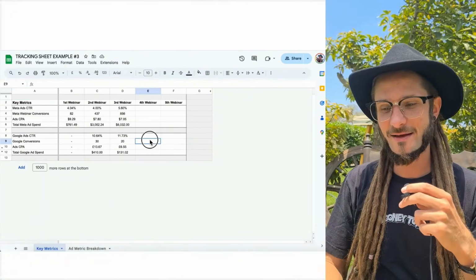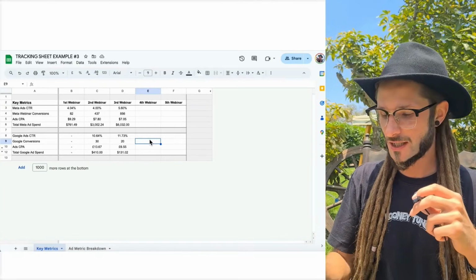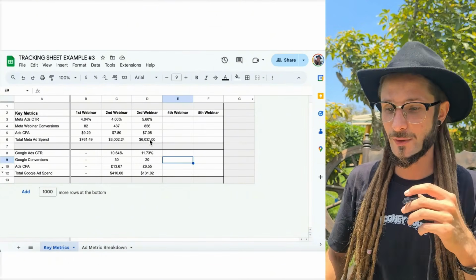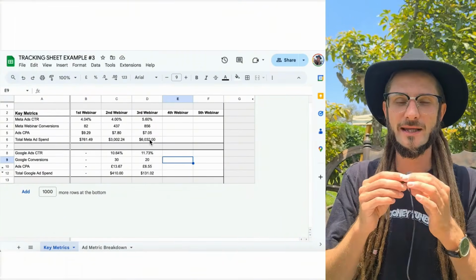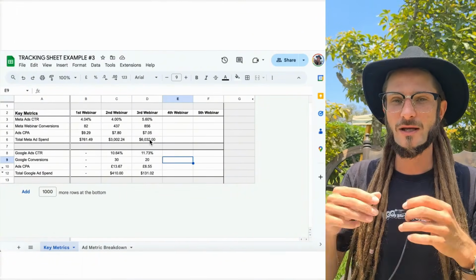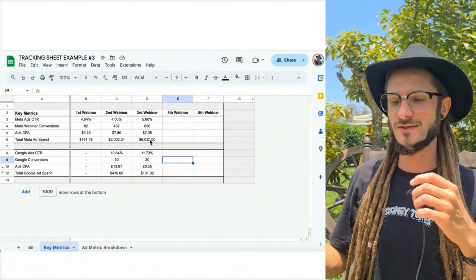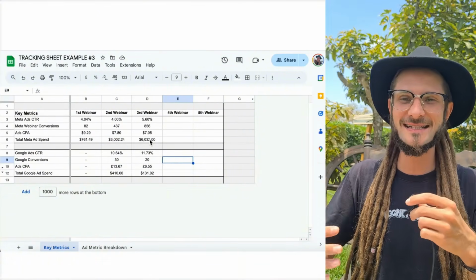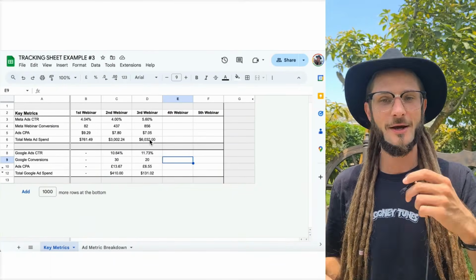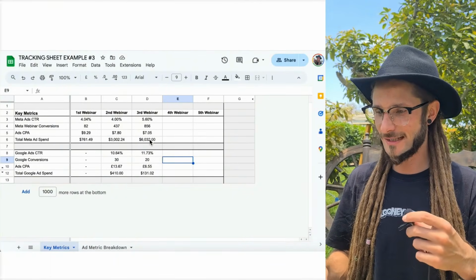This, guys, is also a very simple ad tracking spreadsheet. Here we are looking at the main KPIs, which are webinar results. Within this particular client, we are doing a lot of webinars and we are using ads to run those webinars. So it's important for us to track the data and monitor the results that we're getting from each webinar, so we need to make sure that we're constantly looking at that data.